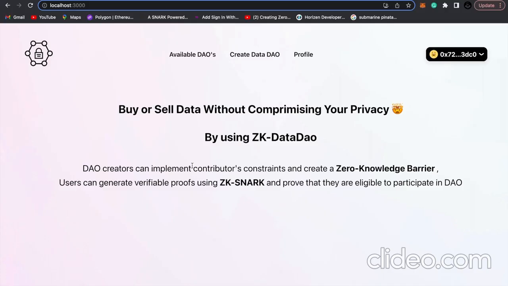ZK-DataDAO, as the name suggests, is a data decentralized autonomous organization whose entry is gated by ZK barriers. A few examples of these barriers are age-restricted data DAOs, popularity-based ones such as Twitter followers restricted data DAOs, and conditional ones such as joining an organization's Discord server, which is also implemented throughout this video.